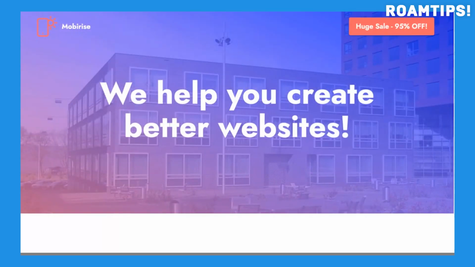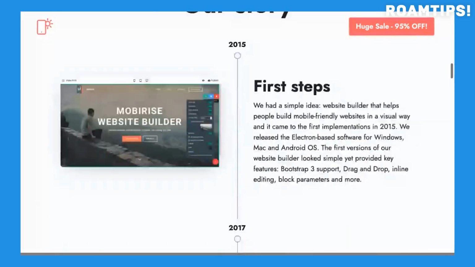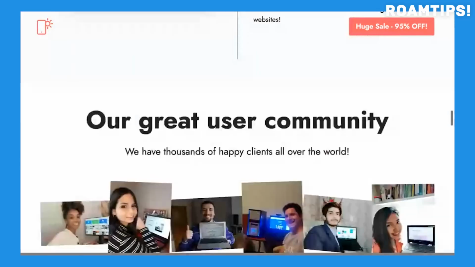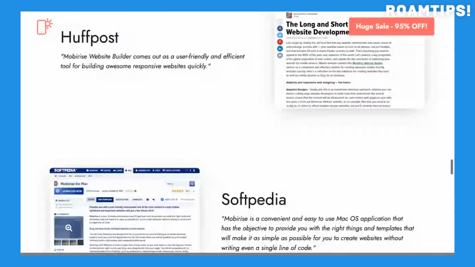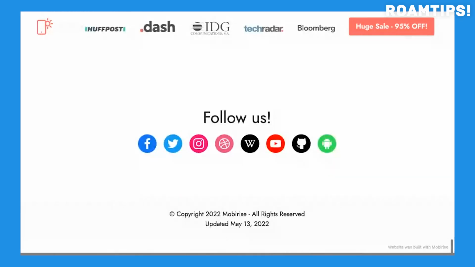perfectly reflects your vision. Mobirise also prioritizes mobile responsiveness, ensuring that your website looks great on any device, from desktops to smartphones. In today's mobile-first world, this feature is crucial for reaching a wider audience and providing a seamless user experience. The software automatically optimizes your site for different screen sizes, eliminating the need for complex coding or manual adjustments.